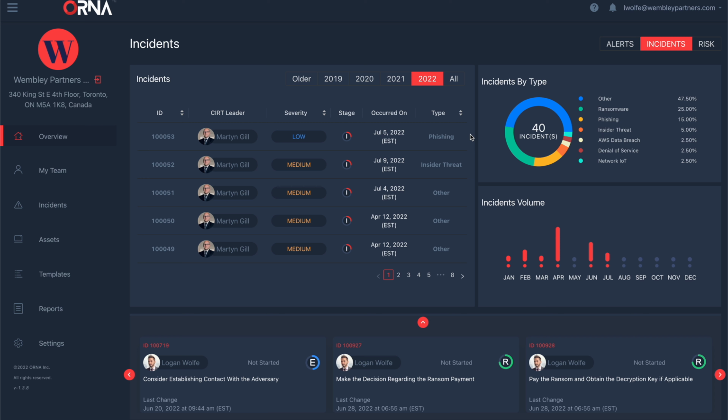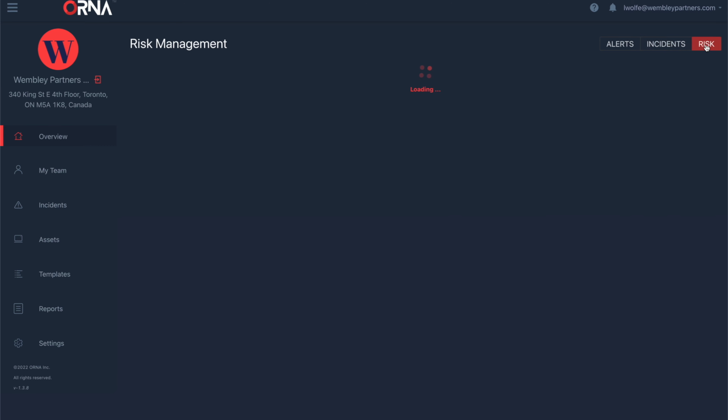So now, without further ado, what you see in front of you is Orna's overview dashboard, and Orna is logically separated into modules. We have three major modules right now, each connected to each other. We have the incidents module, the alerts module, and the risk module. I'm going to cover all three of these, but I'm going to start with risk, which is perhaps the most immediate ROI that you can get out of Orna.